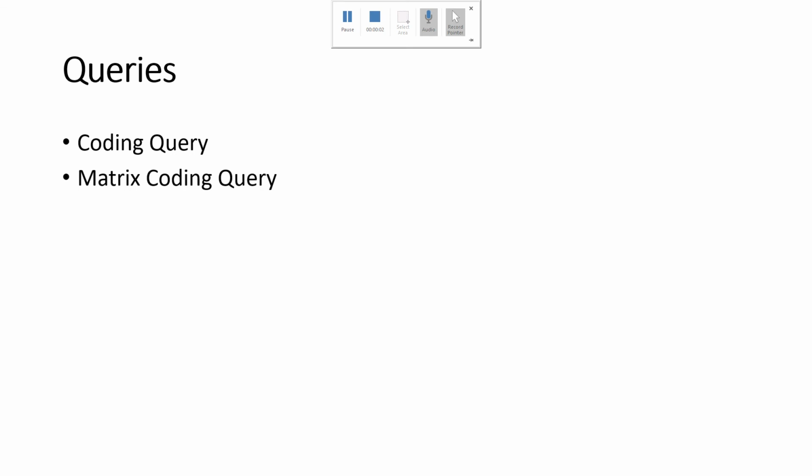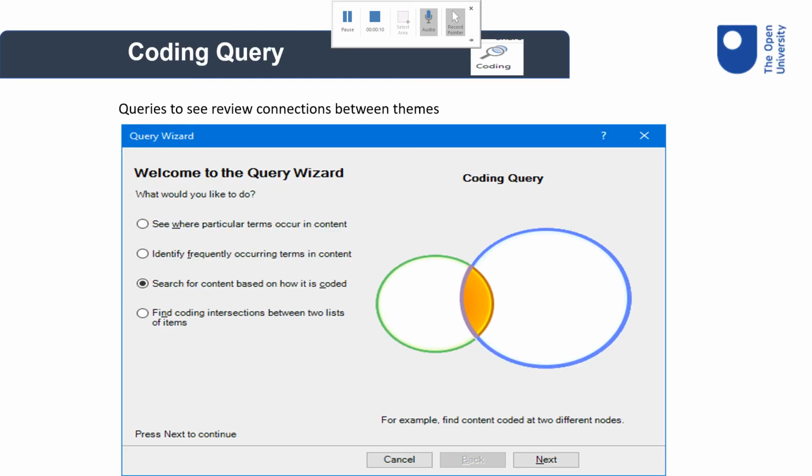Hello, this video is going to show you two queries in NVivo 12. The first one is coding query. Let me explain what is meant by coding query. Coding query is simply the overlap between elements or objects in the project.